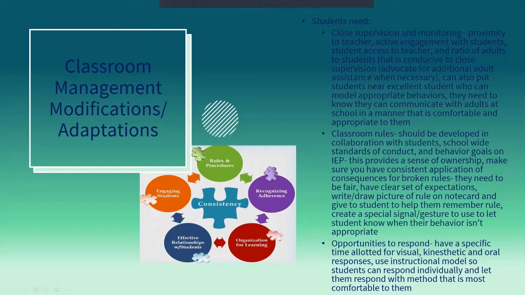You also need to provide opportunities for students to respond. Have a specific time allotted for visual, kinesthetic, and oral responses. Use instructional models so students can respond individually, then let them respond with a method that is comfortable with them. So it could be visual, oral, or kinesthetic.